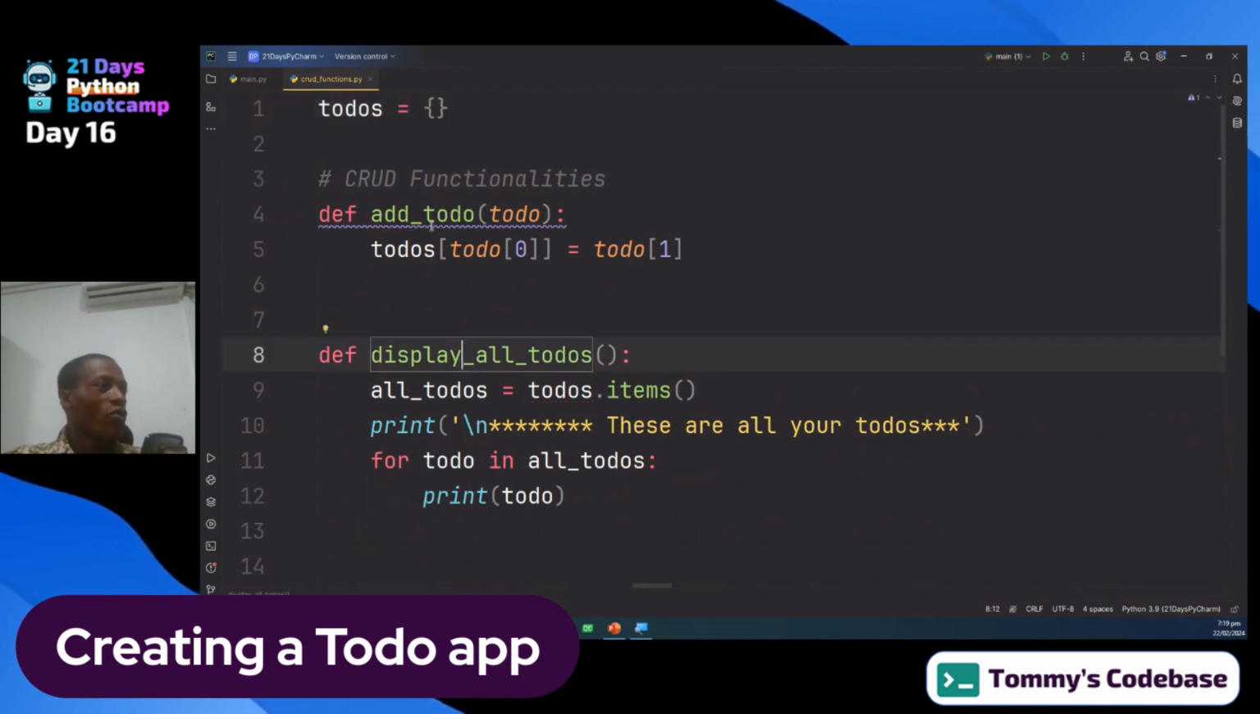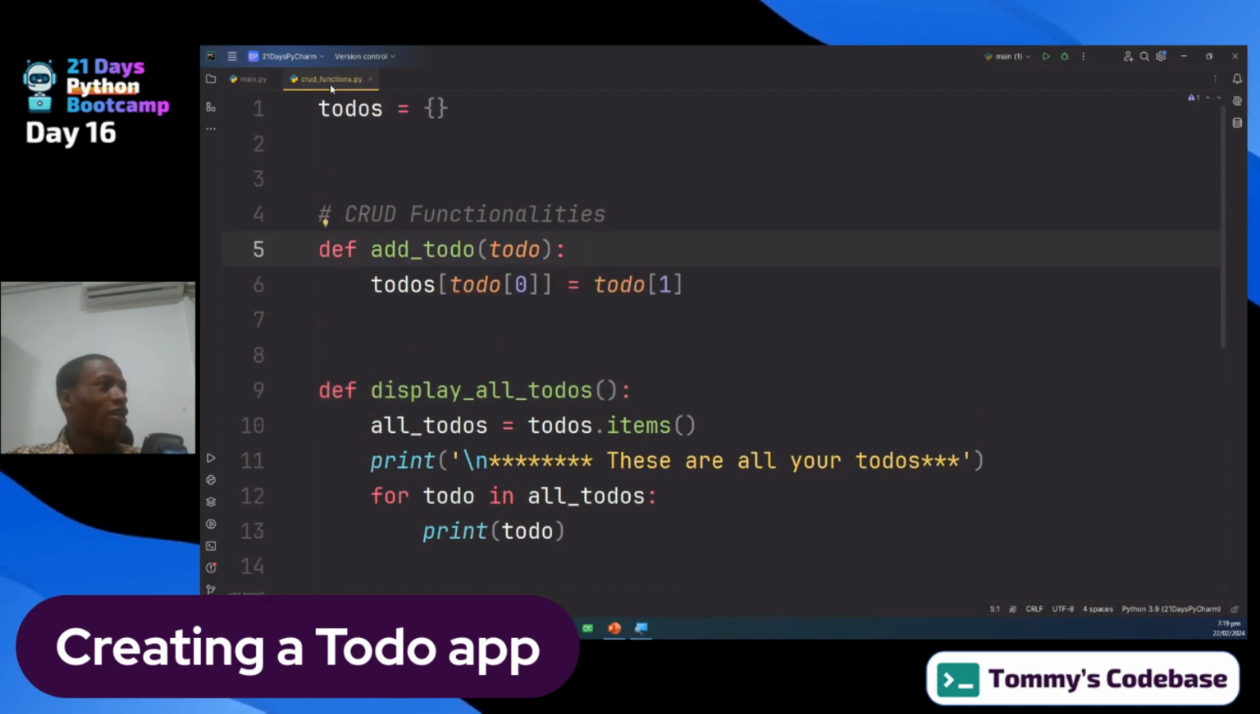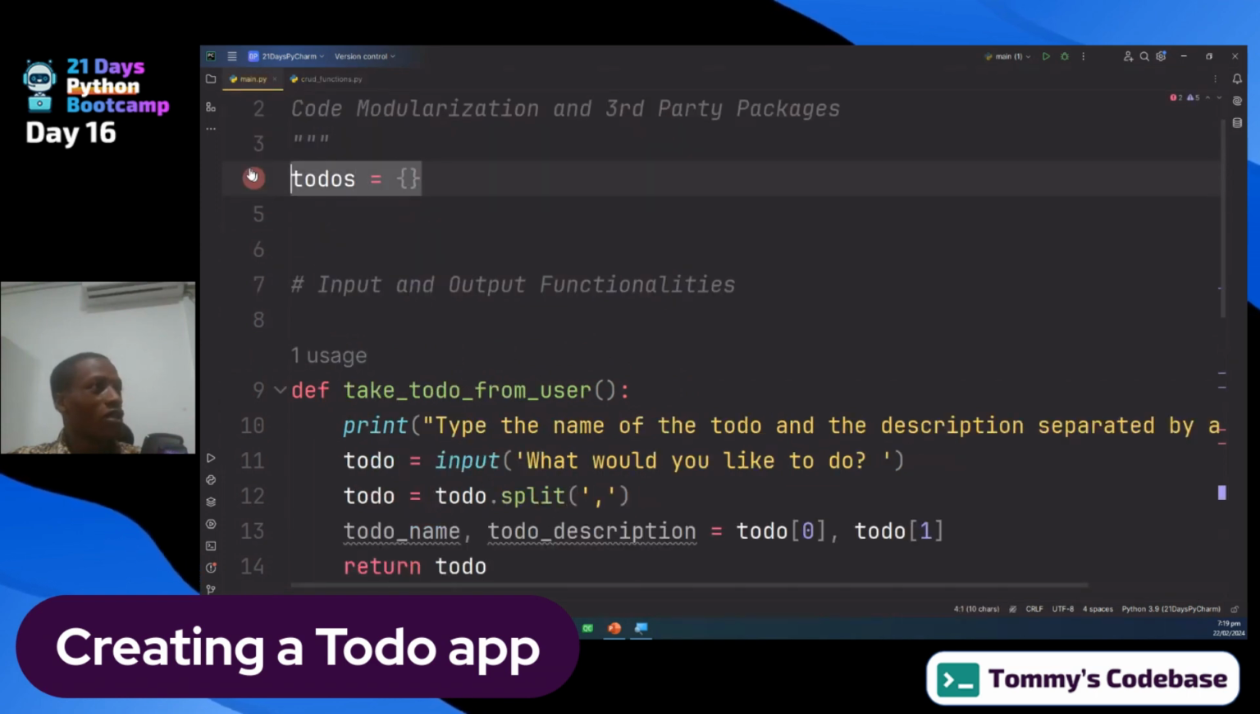what will happen? You may think all of them are one, but what will happen is that this one is only specific to this file. This to-do also is only specific to this file. They are not one.